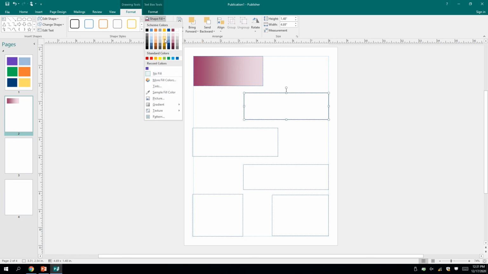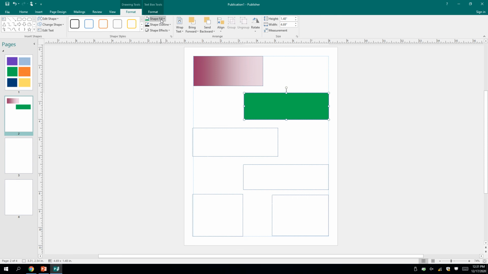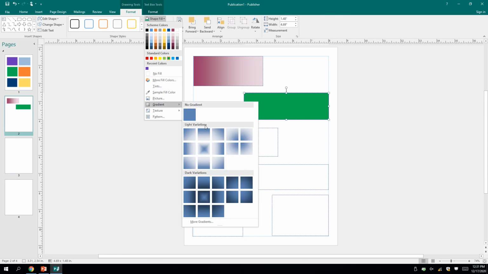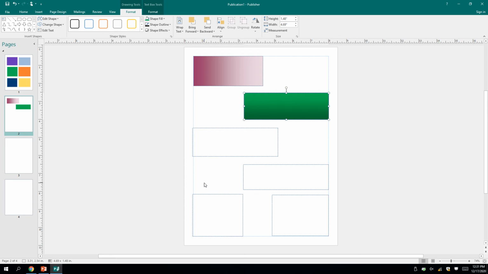Again, first give it a color. This time I'll choose green. Go to my gradient, and this time I'm going to choose one of the ones that fades to black. So it's going to go from our color to black on the bottom. These create some really nice effects.